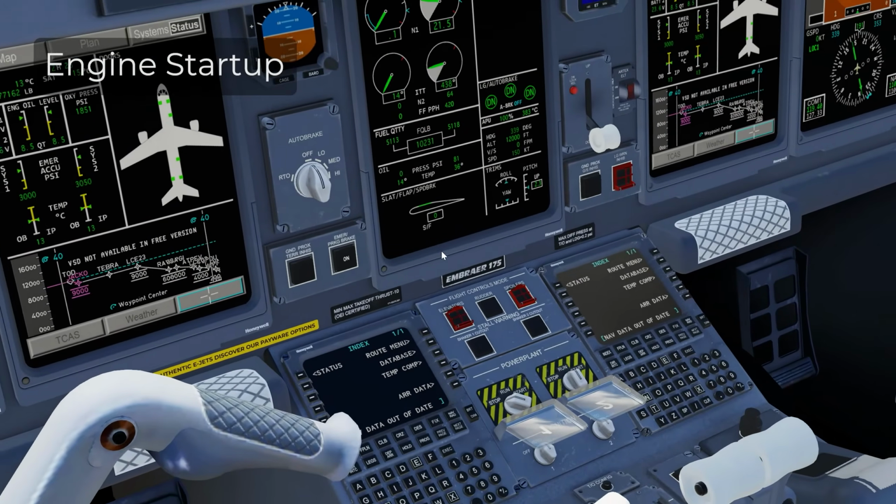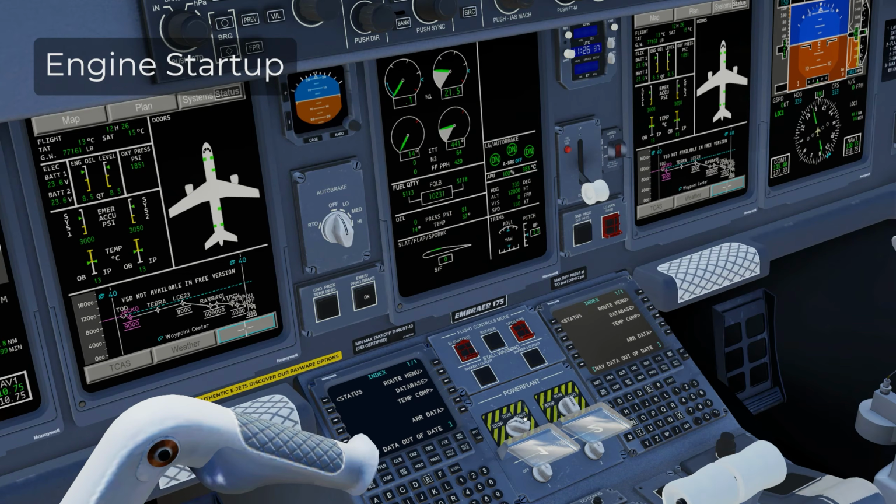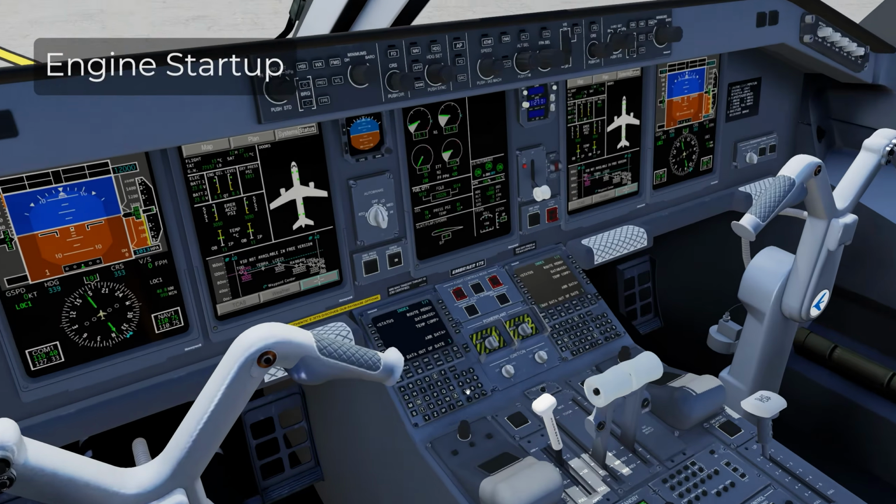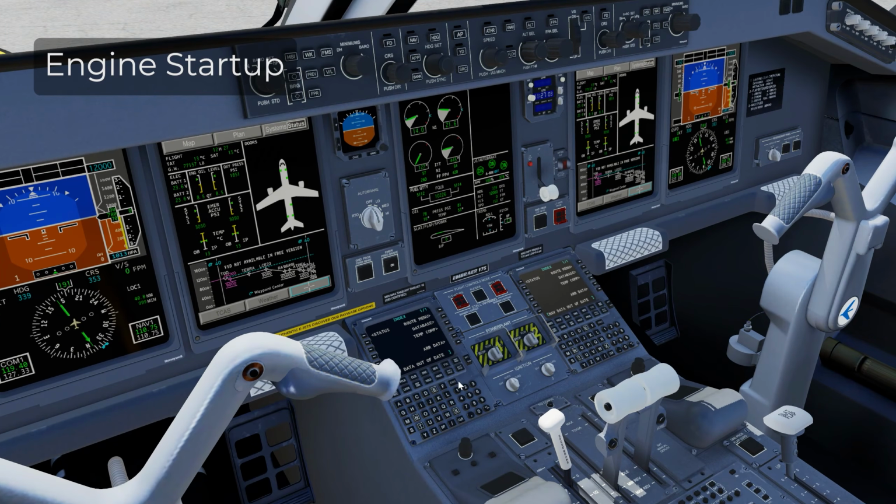And now we can turn on engine number 1. One, 2, 3, 4, 5, 6. And there we go. We can see the fuel flow rate being visible, which means that we can now let go. And that is it. We will now just have to wait for the engine to start. And we can also hear engine number 1 spooling up.